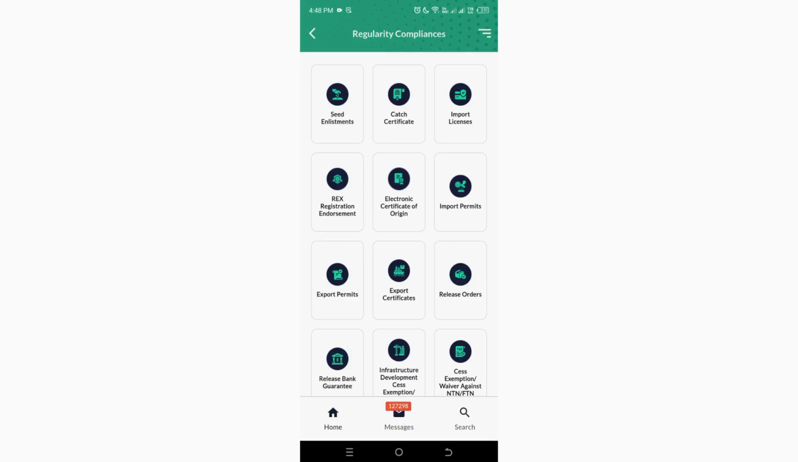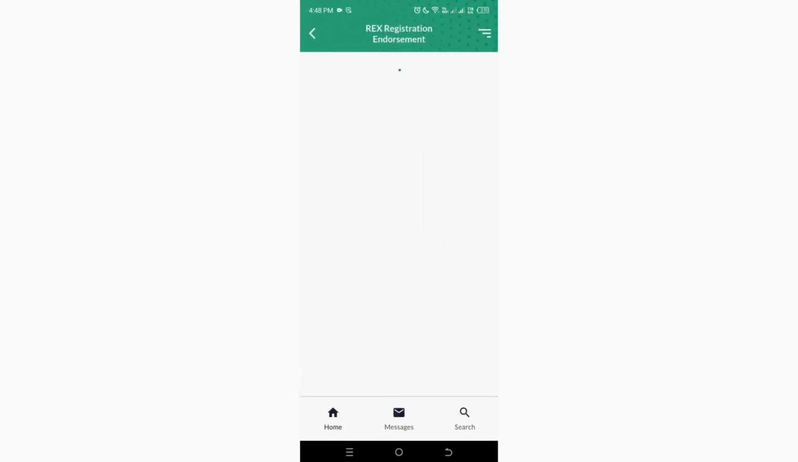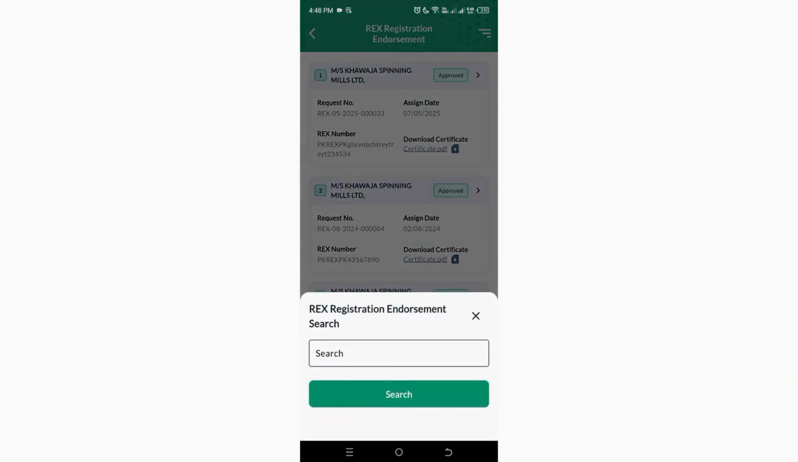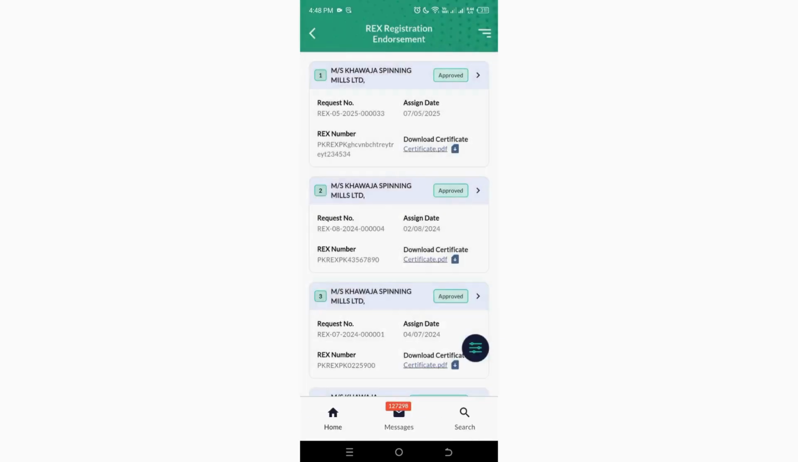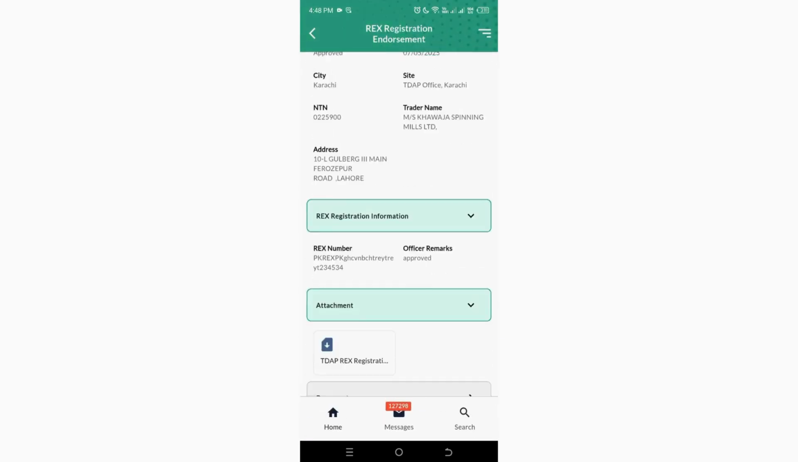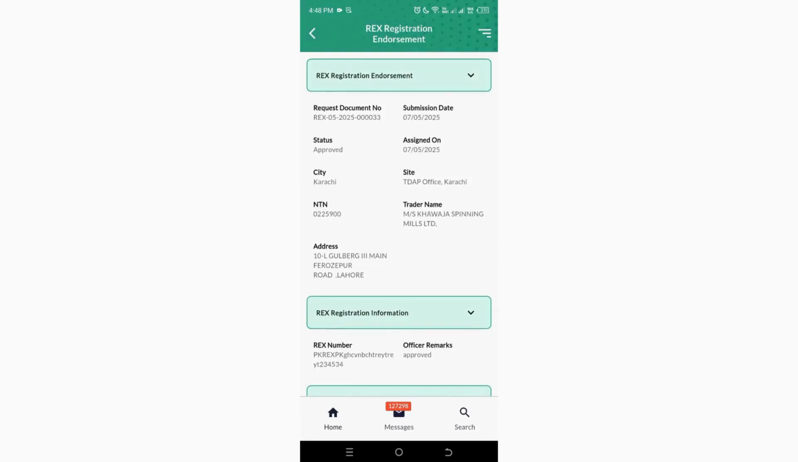Tap on REX Registration Endorsement to view your listings. Use the search bar to quickly find a specific record, then simply tap an entry to open its full detail view. To explore further options for this agency, tap back to return.